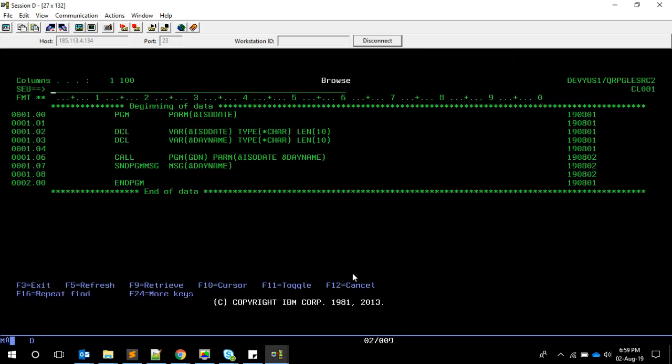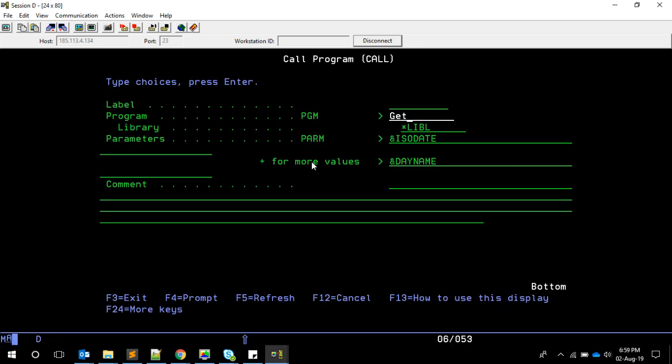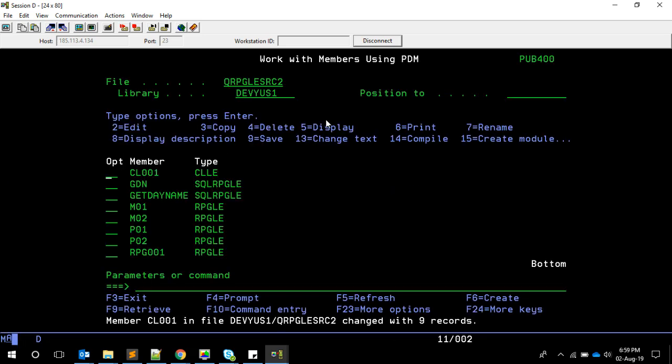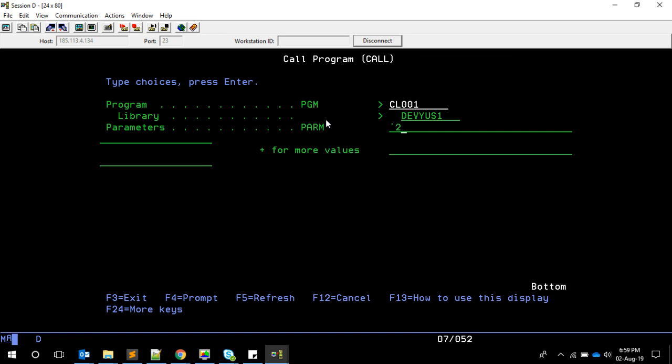If you see it, let me go to edit mode. So this CL is accepting one parameter, and I have another variable here, and I'm passing those two into the program. Our program name is get day name. Then I'm displaying the second variable. So until here this variable will be blank. Let's see what happens after that. So if we do a call, this program accepts one parameter. Maybe I give tomorrow's date, give me Saturday.